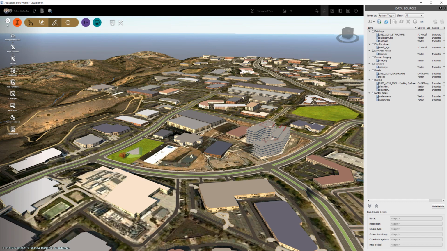Today's webinar is going to be on streamlining your bridge workflows and showing how we can start to design our bridges in Infraworks, take that out to Civil3D to refine the alignment, bring that information back into Infraworks and then push that information out into the Revit environment for some bridge detailing.